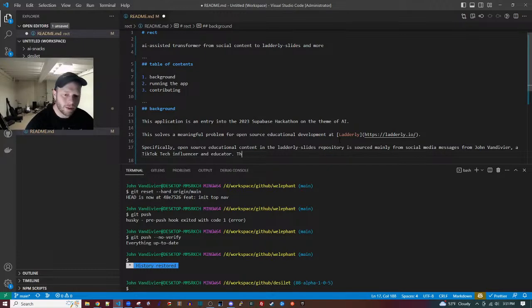Okay, this project automates the laborious work of transforming those TikTok videos into four outputs. Thus, the Rect idiom.